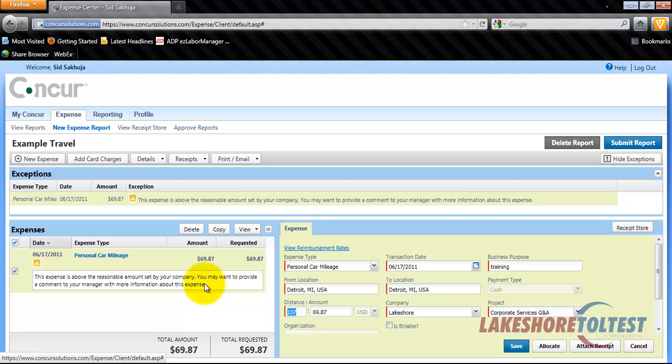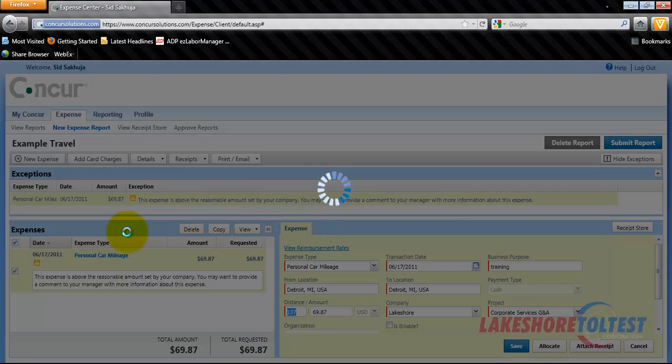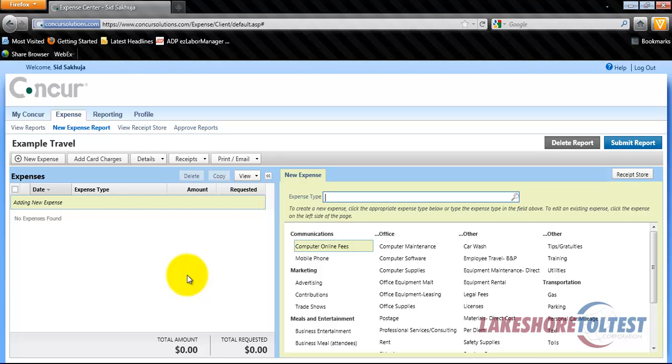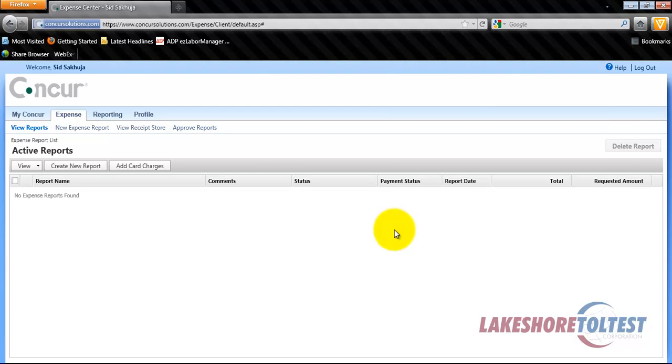If you would like to delete an expense altogether, select the expense and click Delete. You can also copy the expense and make multiple similar expenses. Right now we will just delete the expense. You're prompted to confirm, click on yes or no. As you can see, this report is completely empty on this side. So there's no reason for me to keep this report or submit it. In this case, I will go ahead and delete the report altogether. I click on this, confirm, and the entire report is gone.